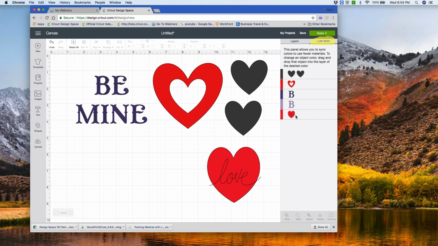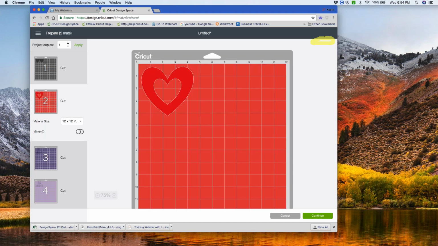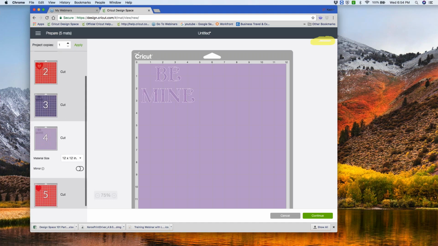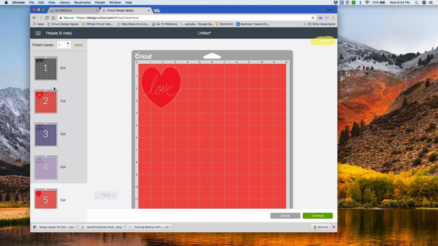So you know what? I actually want to make these two hearts here out of vinyl too. I want to cut those out, but I want them all on the same mat, because remember I told you that when we send this to a mat, it's going to organize it by color. So let me just prove that to you. If I click make it, there are the two black hearts. There's my red cutout sliced heart. There's my writing. There's the second part of the writing. And there's my image of love. And it's all organized by color.